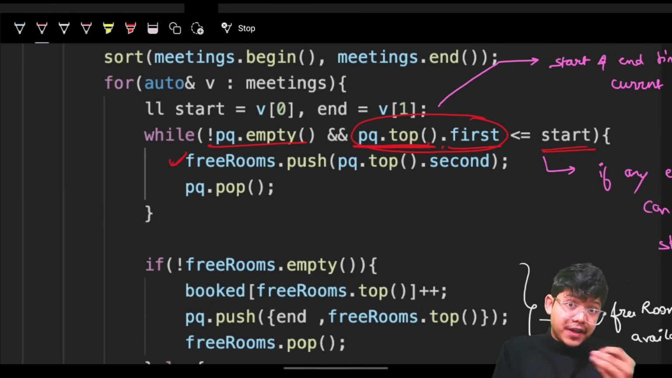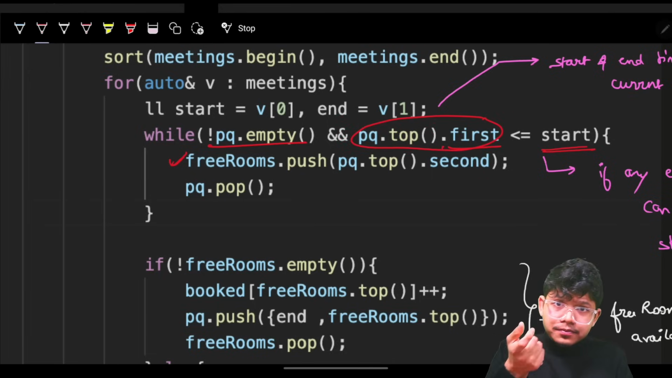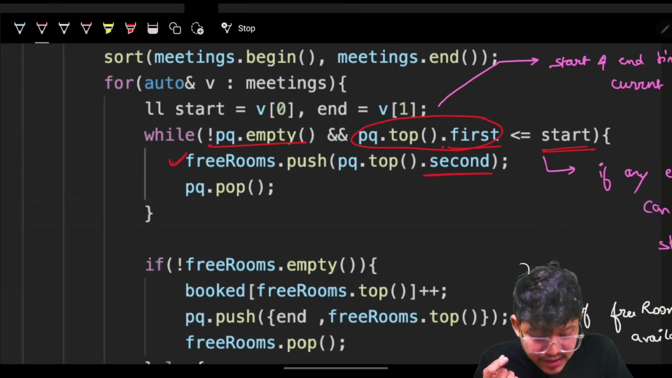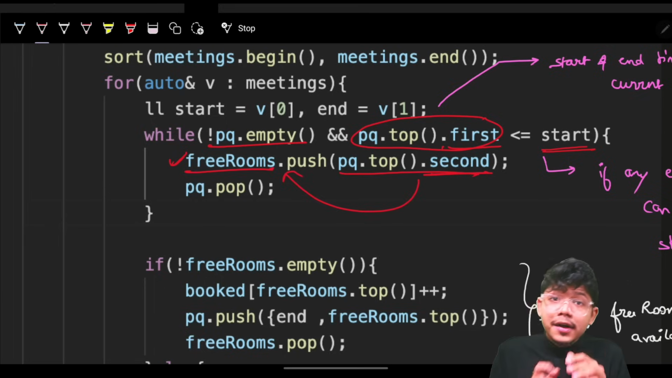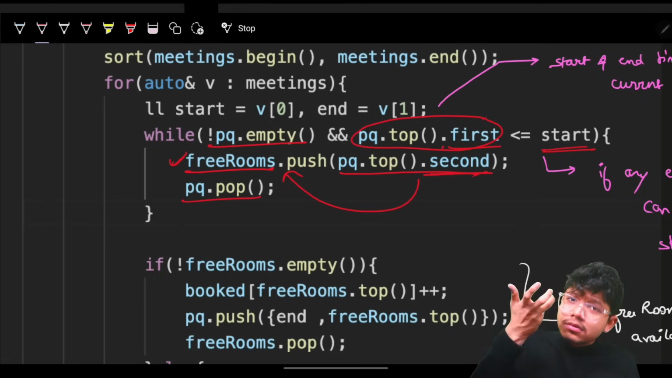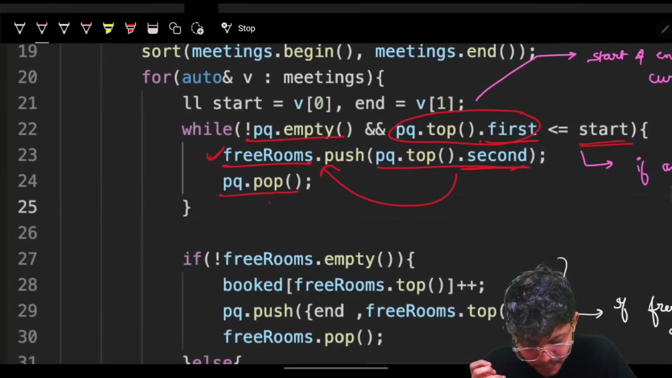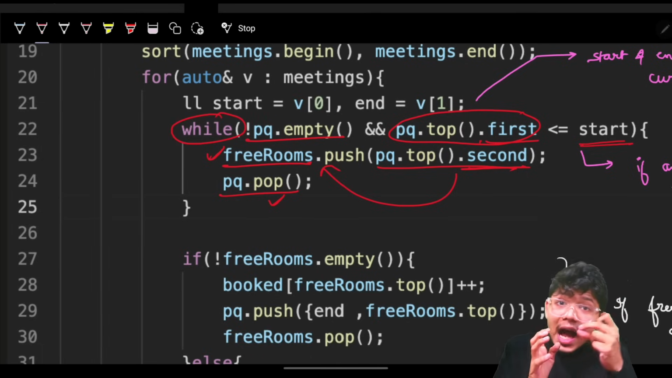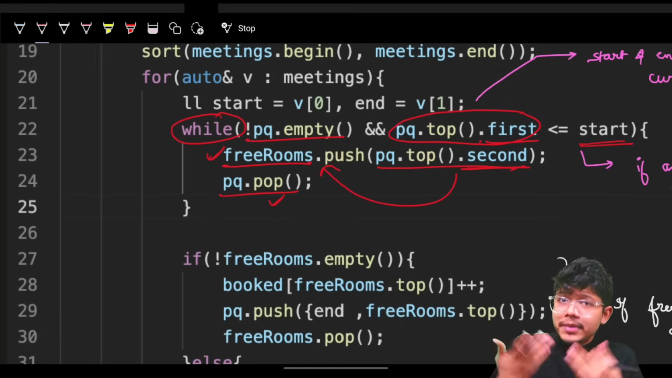And as soon as I say I can free up that room, I'll take the occupied room having the smallest end time and get its specific room ID. The dot second indicates room ID. So I'll get that room ID and say now this is a free room for us, and simply remove that specific meeting from my occupied rooms. Remove that pair, because now it's not occupied, and keep on doing it until you can no longer remove those meetings. Simply keep on removing the existing meetings.